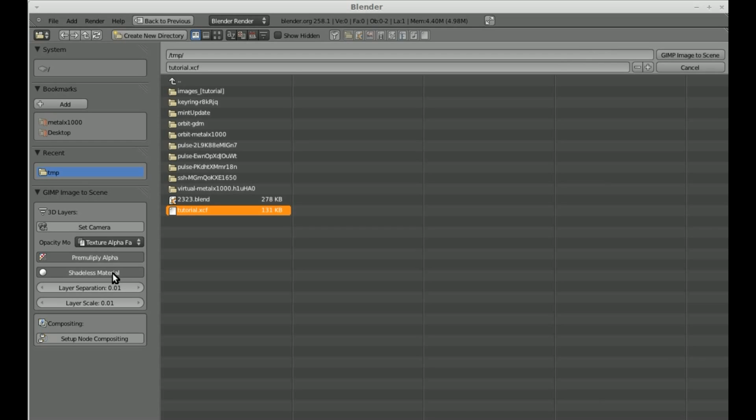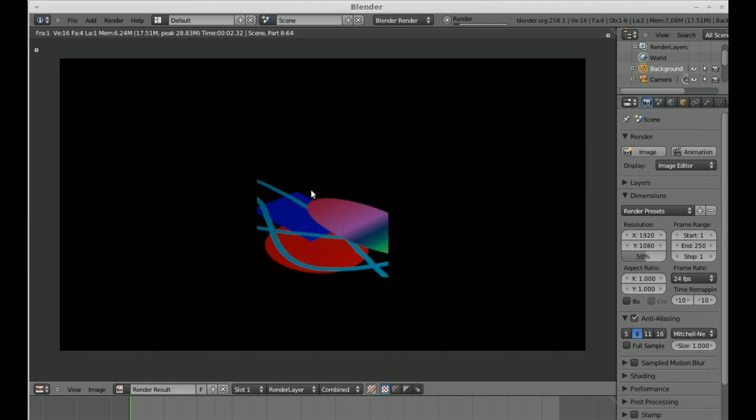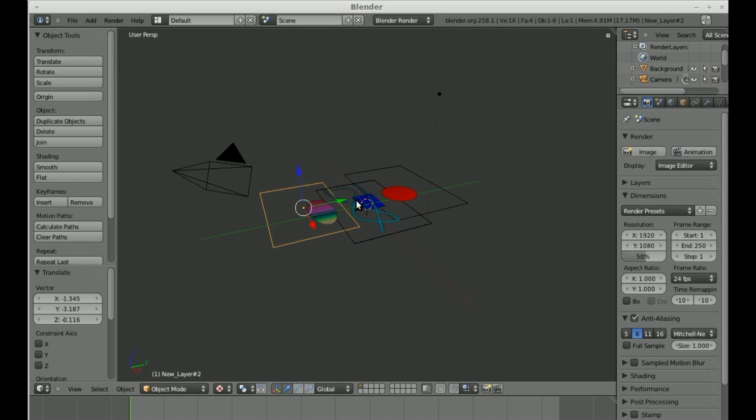And you can also choose, by default, shadeless materials is chosen, which would mean, regardless of where your light source is, these planes will always be at full brightness if it's checked. If it's not checked, and I'll show you now, last time it was checked by default, we'll click import. It imports it. Now if I hit F12, you can see our images there, all laid over top. Once again, they are separate planes that you can move around.